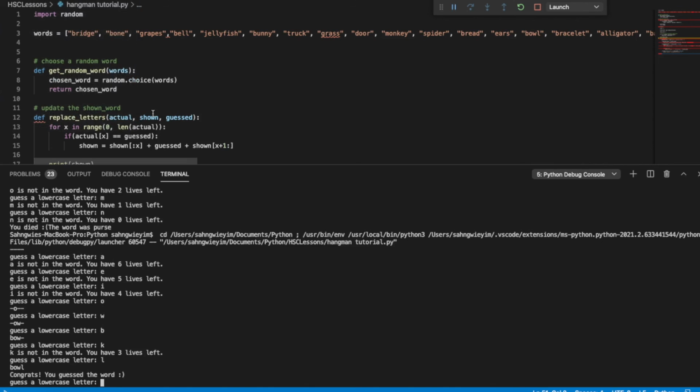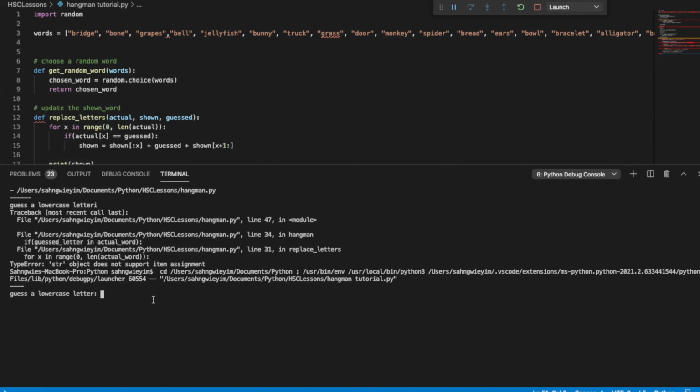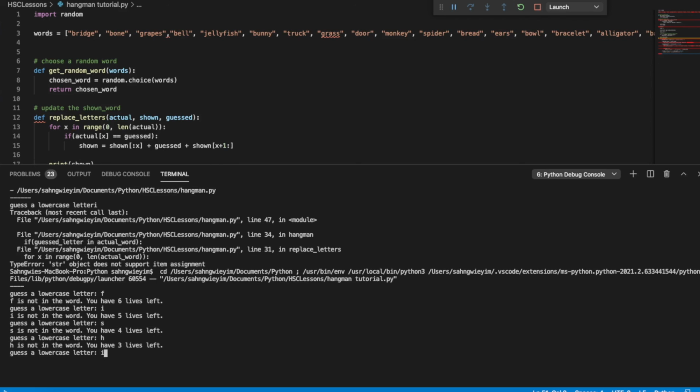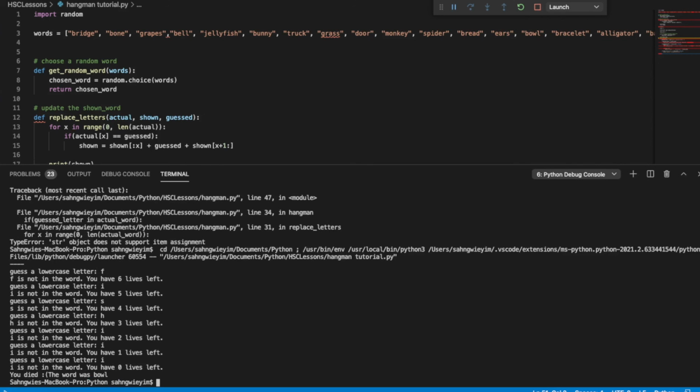Let's try again and purposely get all the letters wrong so that it'll display the message when we die for us. So let's say F, I, S, and it gives us the message when we die. So this is how the game works.